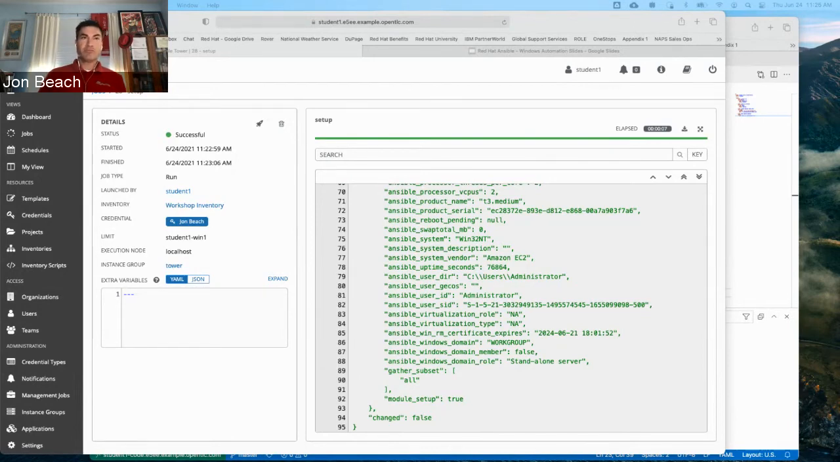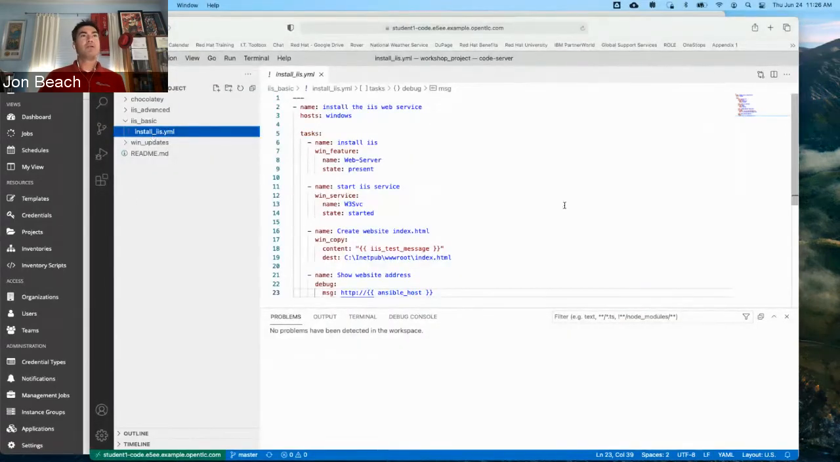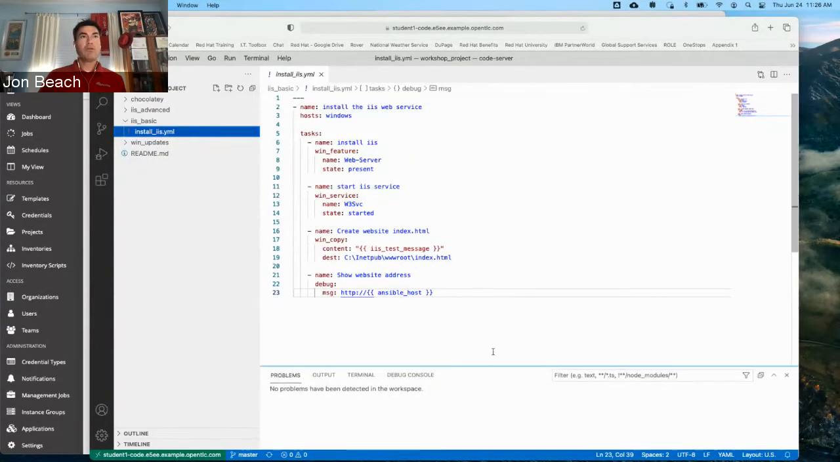All right. So let's create a simple playbook, right? In here, I want to create a playbook that'll perform, like I said, some simple tasks, right? So we're going to install the web server. Again, these plays, these tasks might look similar to what you normally do on the Linux side. So win feature, we're going to install the web server, make sure it's present. We're going to make sure that web server is started. We're going to create a website index.html. We're going to place it in this directory, and then we're going to show our website address.